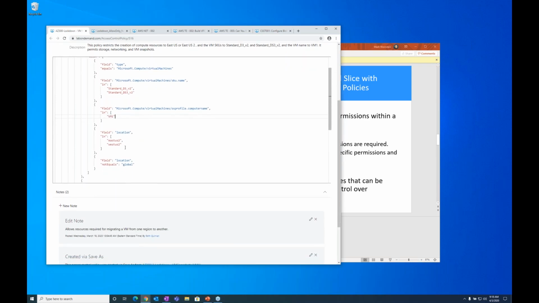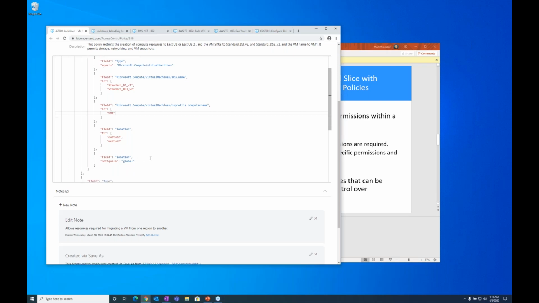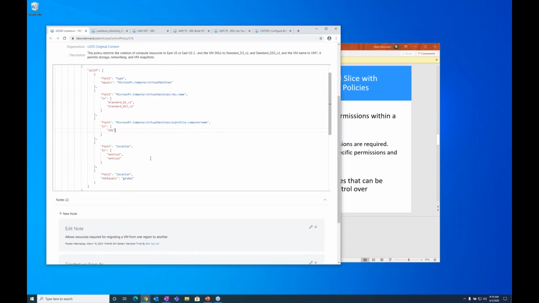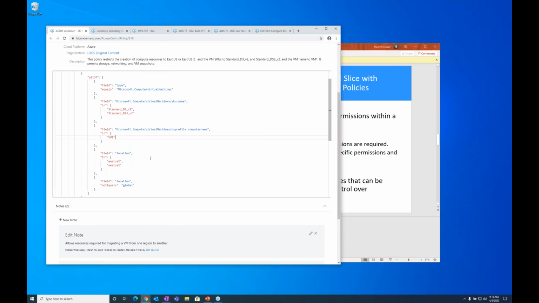You can also see that we're even limiting the regions that the user can use. In this case, they can either use East US2 or West US2, right? And it cannot be a global resource. So again, we're steering and we're limiting and putting up guardrails, if you will, to specify what the user can and can't do.